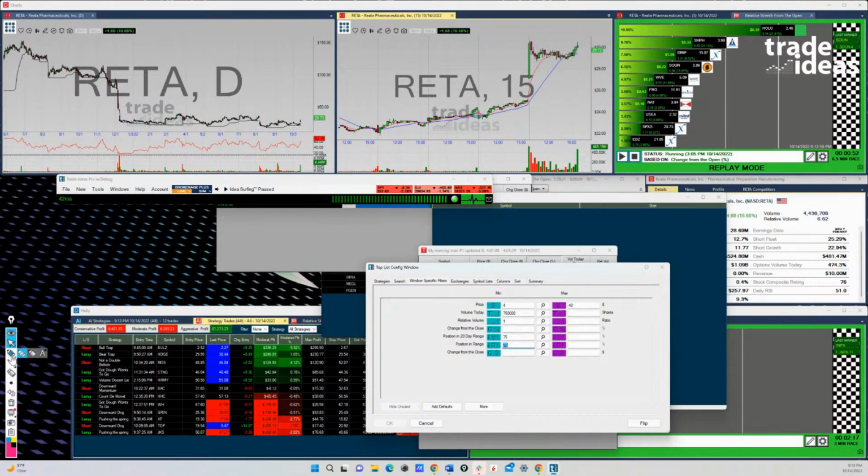So the idea is to find stocks that are above the 20-day range by a little bit, and then they close strong today. So we're trying to find stocks on an uptrend that have done a little volume, and we want to make sure that little bit of volume is at least normal.